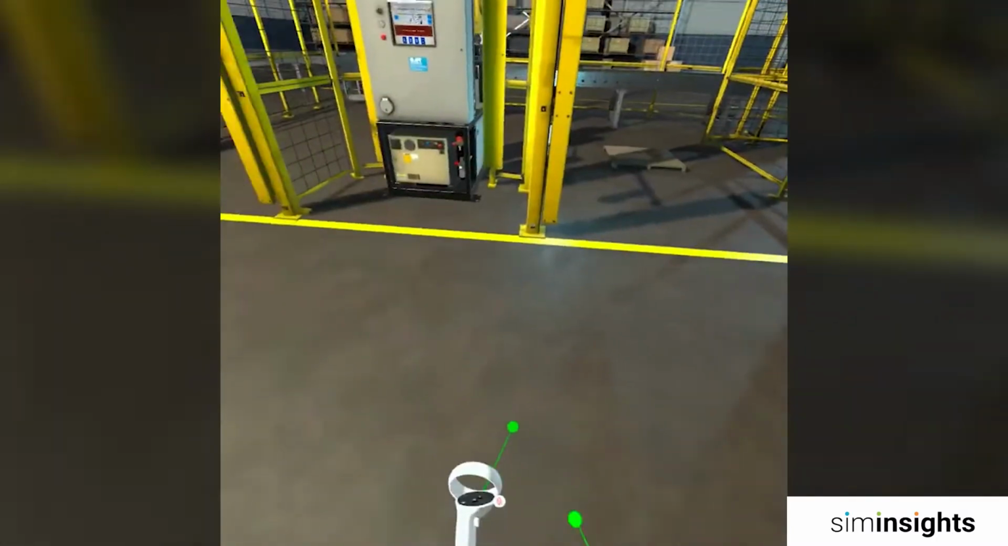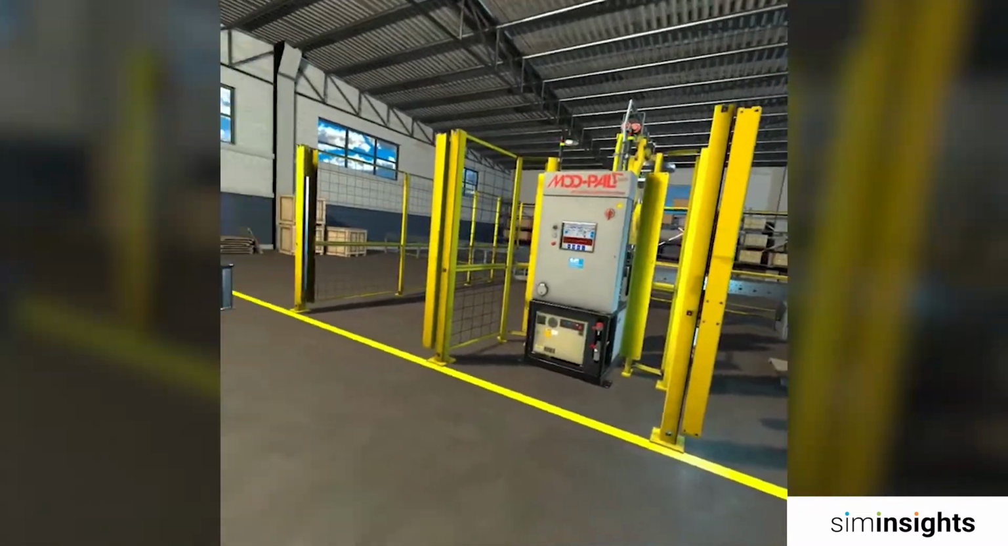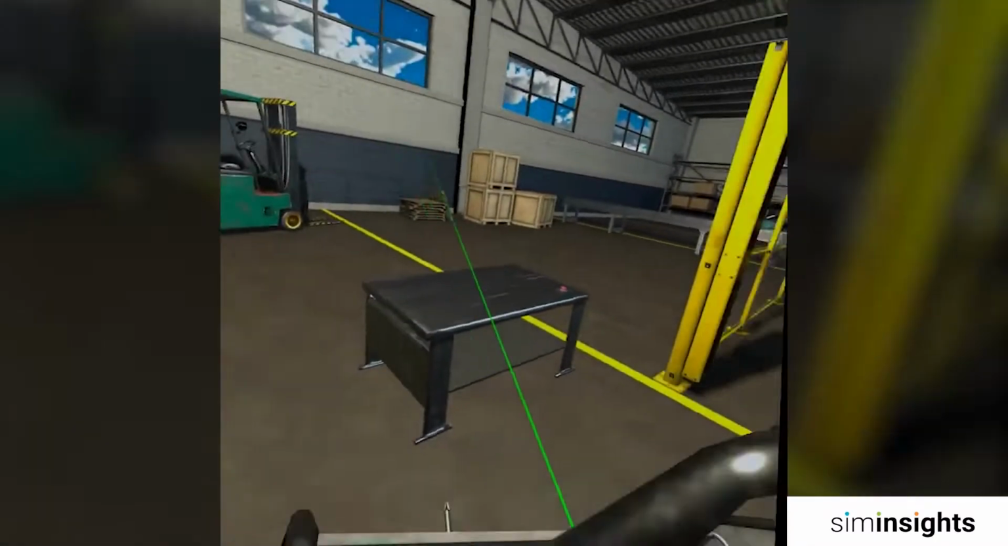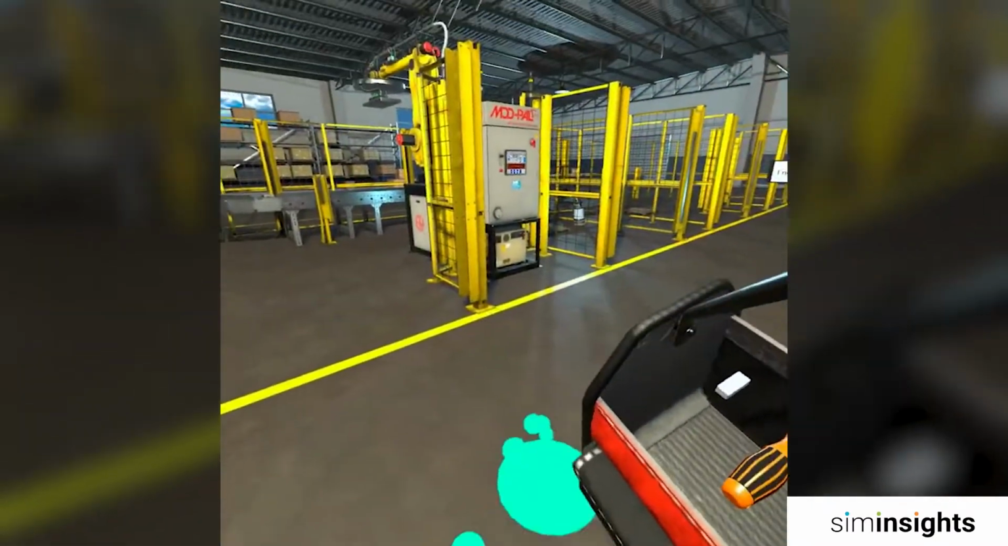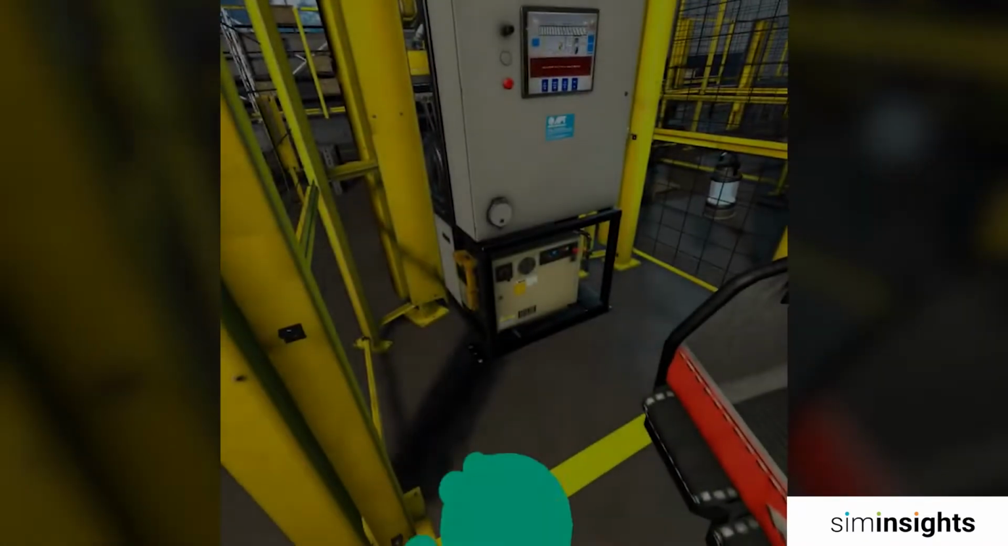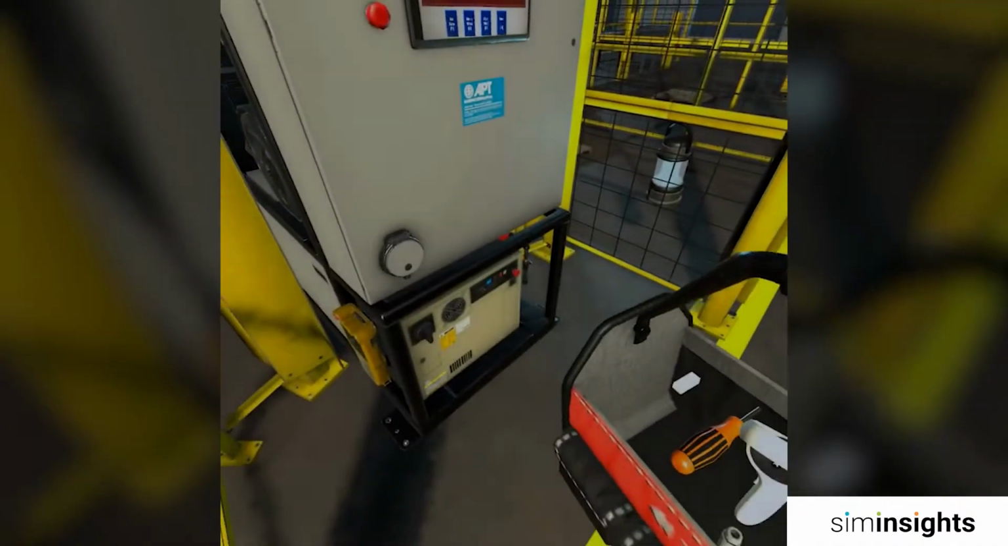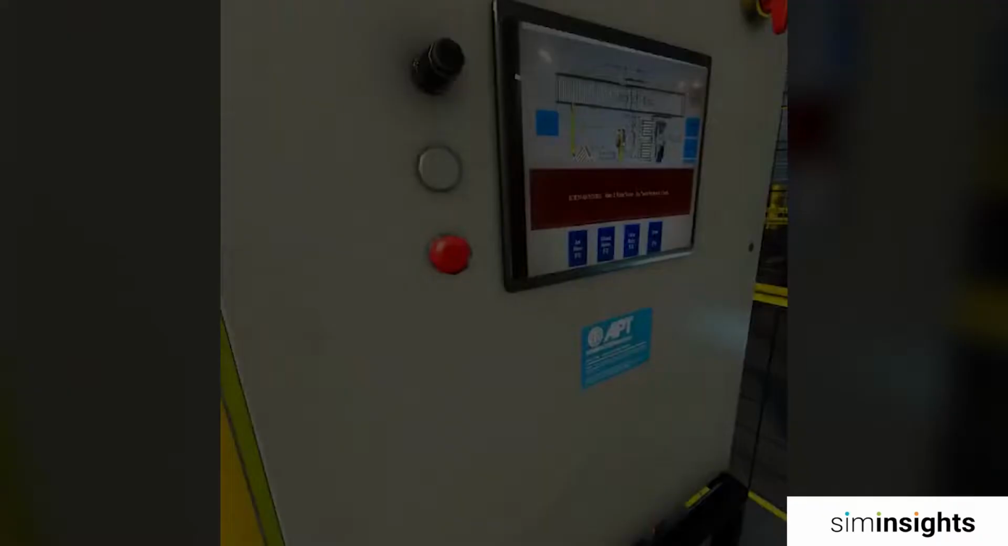All right. So from the sounds of it, the error is either with the electric system or with the pneumatic system. I'm going to grab my tools over here. Looks like I have everything that I need. All right, and I'm going to begin working with the electrical system.